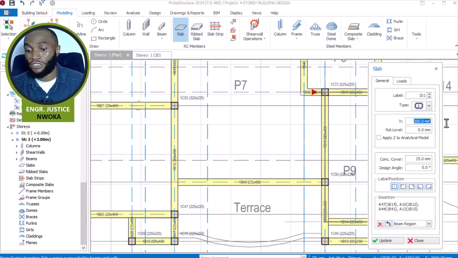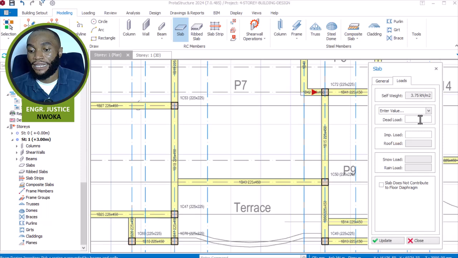So in this case now, back to 150, that's fine. So I'll come now and then begin to impute my load. Now for this dead load, you have to impute this dead load without factored load. Don't factor the load into this place, okay? Knowing that we have factored and unfactored load.